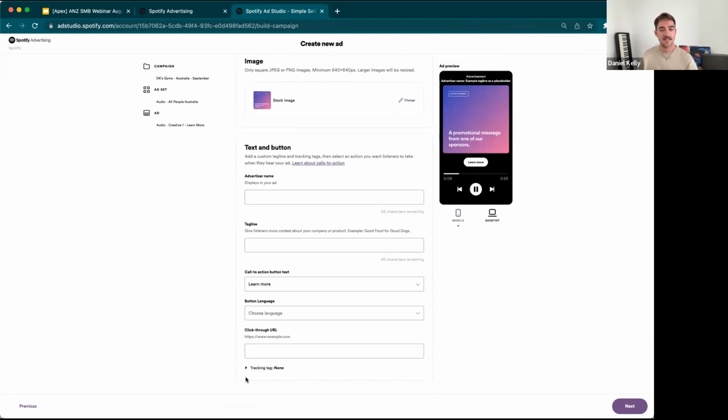The final section here is the text and the buttons. So think of this as all the micro copy that surrounds the ad itself. So that's advertiser name, any taglines you have, and then the call to action button as well. So for this one, I am DK's Gyms. Amazing. In terms of the tagline, I have come up with this one, work out hard, play hard.